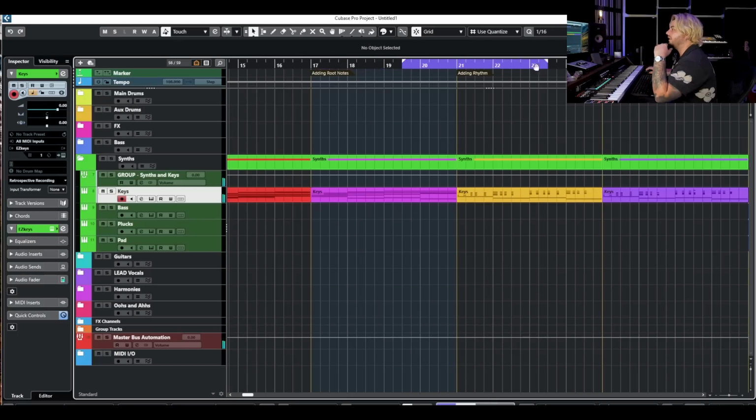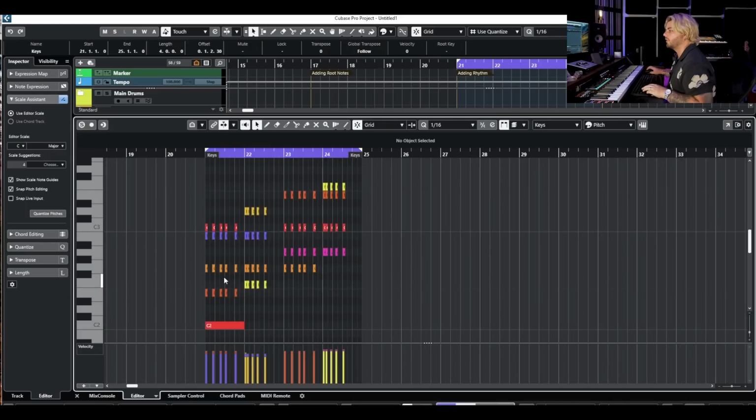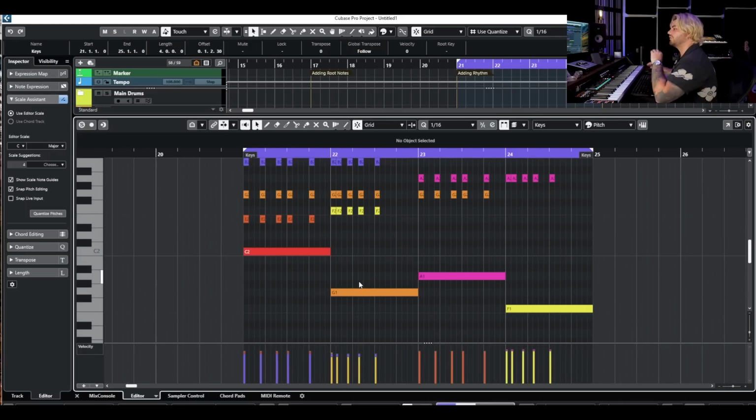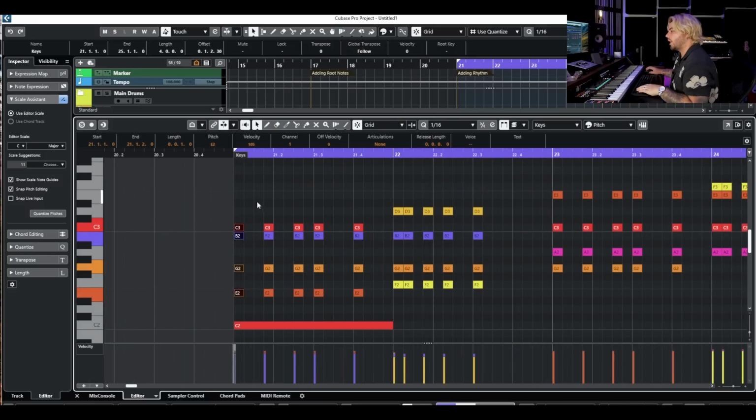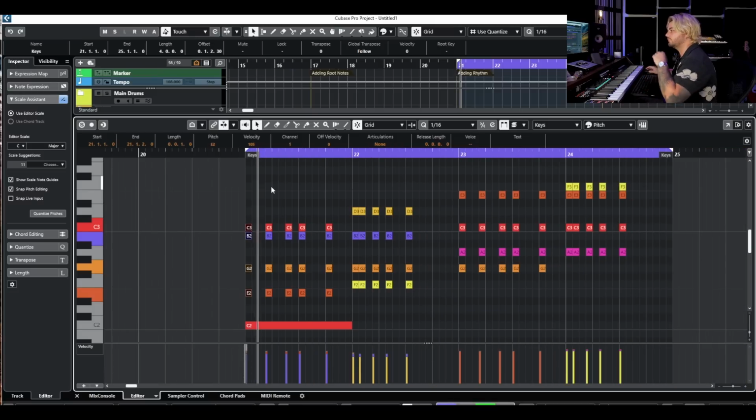And then once you've added your root notes below, you can start to go in and chop up rhythms. So I've kept the root notes as just these big, long, 1-bar chords. And then I've gone through and chopped up each of these different chords into having a rhythm. So here's an example.